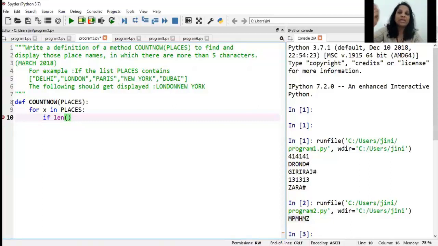It picks up one place at a time. So where are these places stored? In the variable named as X. I have to check if the len function is going to return anything greater than 5. So len function basically tells me what? The number of characters present in x. And x here is your string.